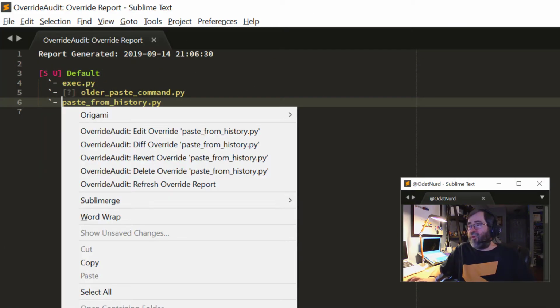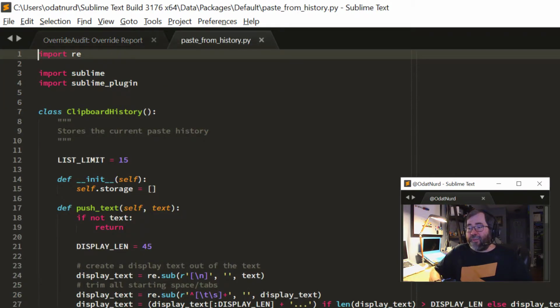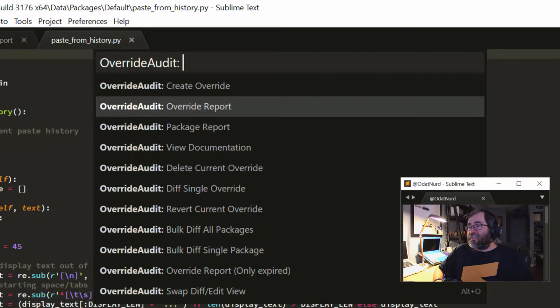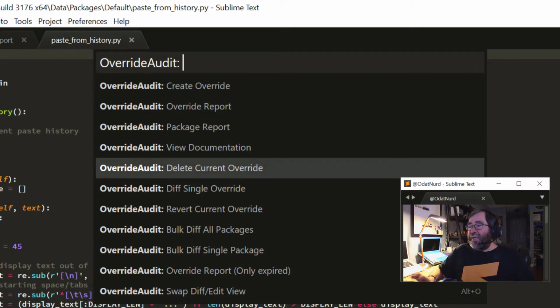Sometimes when you're working with an override, say for example, this override I have on the paste from history command that ships directly with Sublime, you may decide that you don't want your override anymore. And of course, one of the features of Override Audit is the ability to delete an override if you would like to. And that's going to just take that file and drop it right into the recycle bin or trash or what have you on your operating system, which makes Sublime go back to using the Sublime package version of the file. That may require you to stop and restart Sublime, which might be suboptimal in some cases.